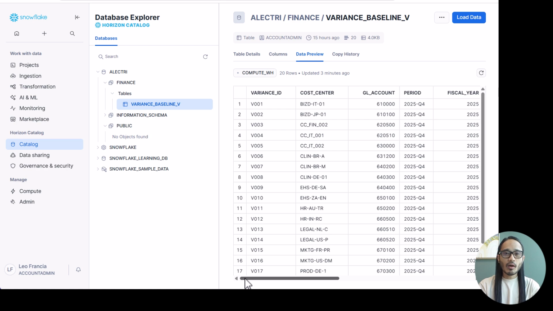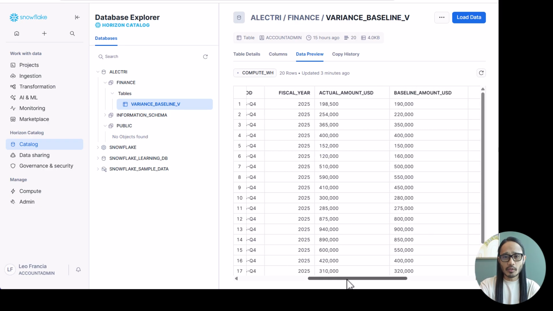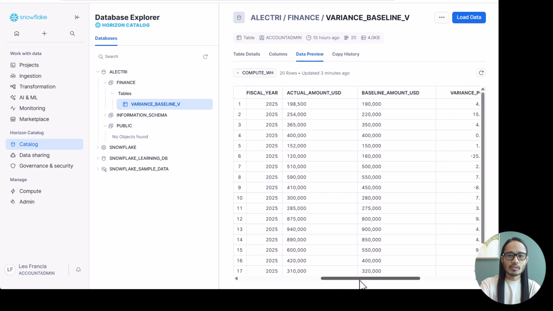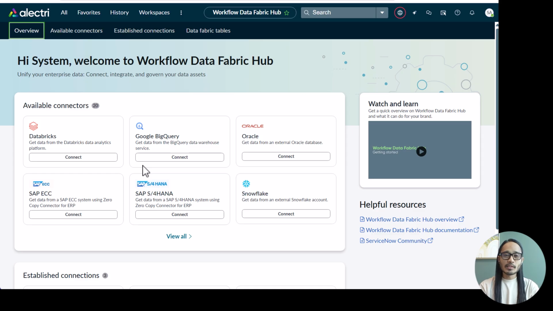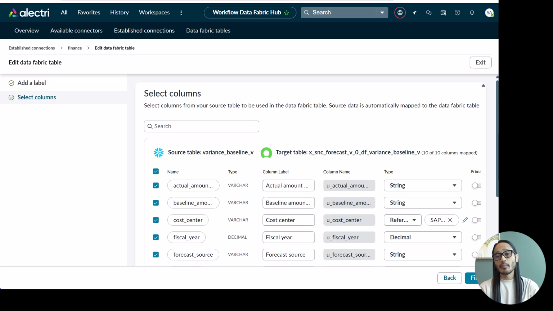Let's explore a zero-copy connector use case for finance and budgeting. In this example, I'm connected to a Snowflake database that gets information from SAP tables, primarily for the GL accounts and for the budgets allocated for this specific department and where it is in terms of its budget spent for the year. We're able to connect to that Snowflake table using Workflow Data Fabric Hub, where I'm able to connect to that database. In this case, it's called Finance, which connects to the different departments as well as their budgets for the year taken from the ERP system.